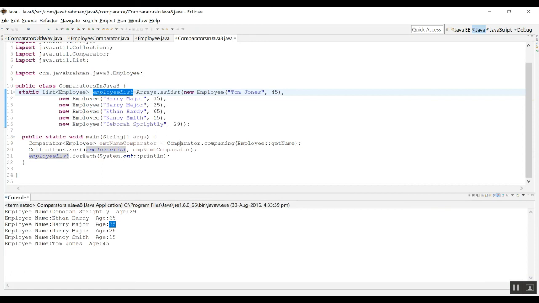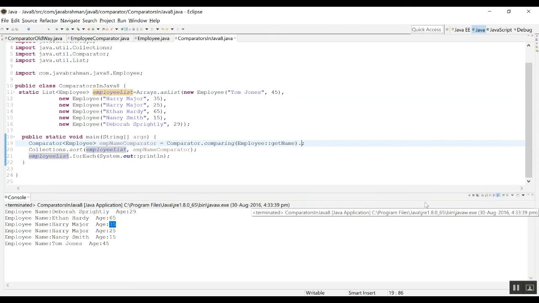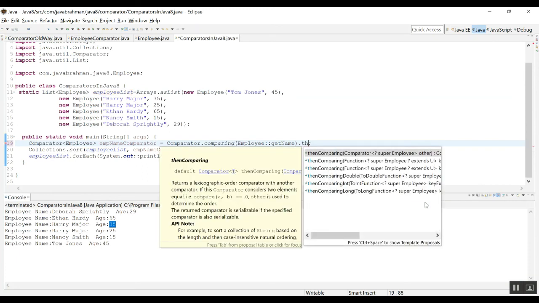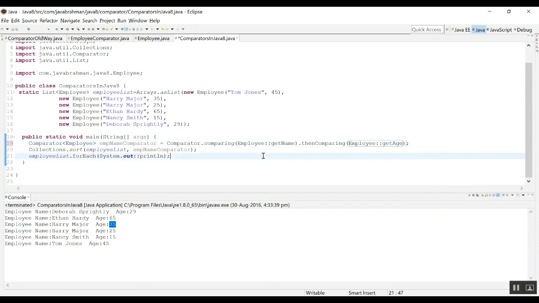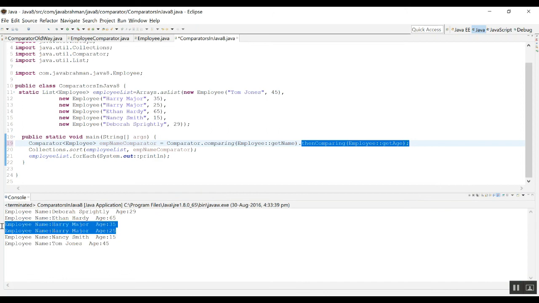So when we have Comparator.comparing Employee::getName, I say thenComparing Employee::getAge. So now this list should first be sorted on the basis of name, and then it should be sorted based on the age of the employee if the name is the same. So in case of Harry Major, as I said, we need 25 to appear before 35.